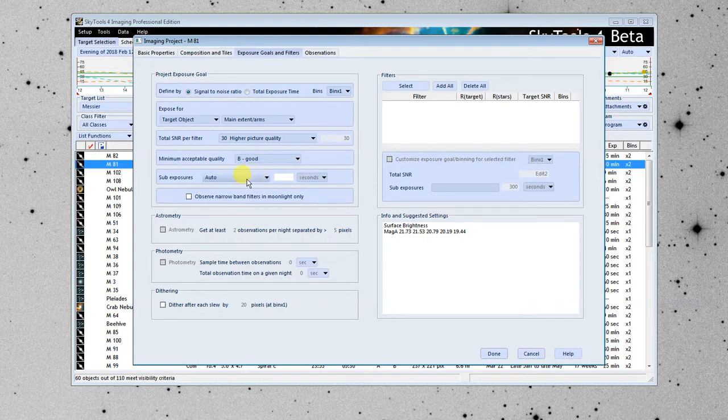Normally you would just leave this at auto because SkyTools is very good at figuring out the best sub-exposure. But there are times you might want to force this sub-exposure to, say, 2 minutes. There are other times where you don't want the sub-exposure to be longer than, say, 100 seconds.